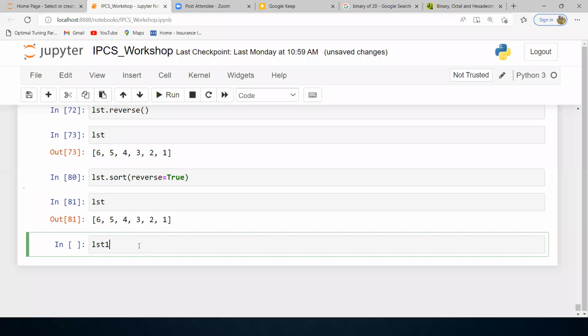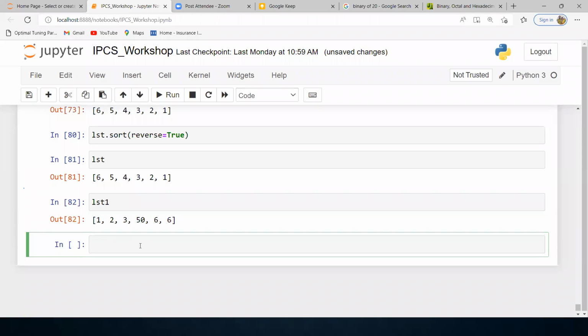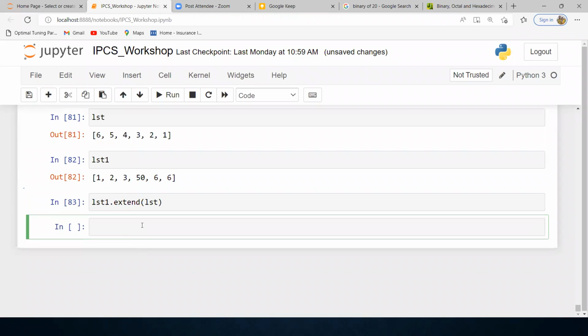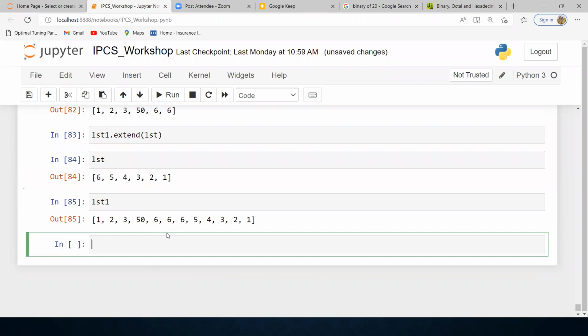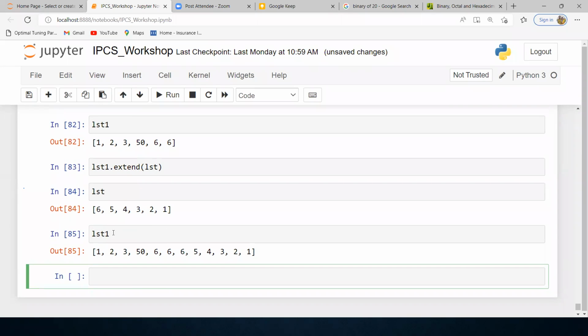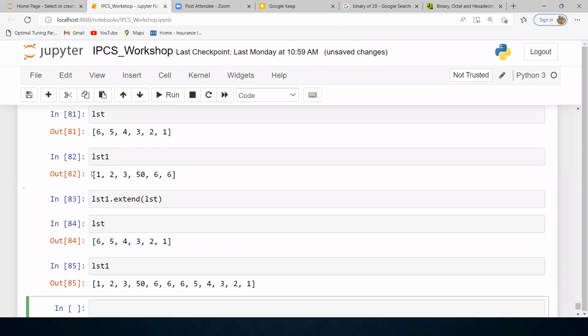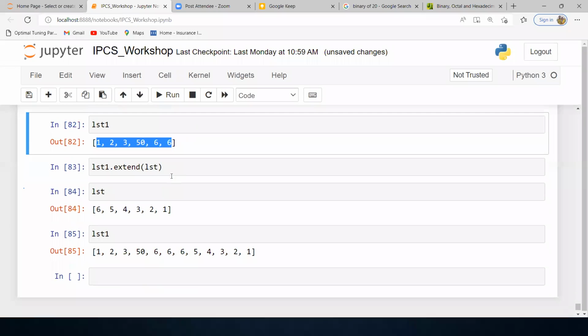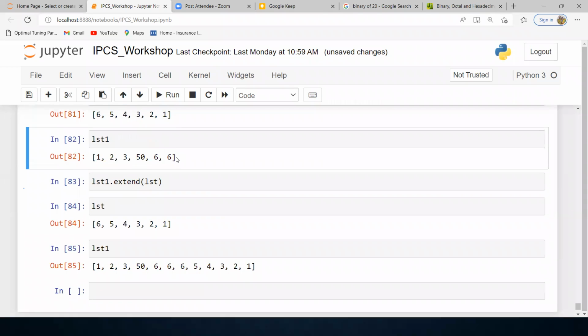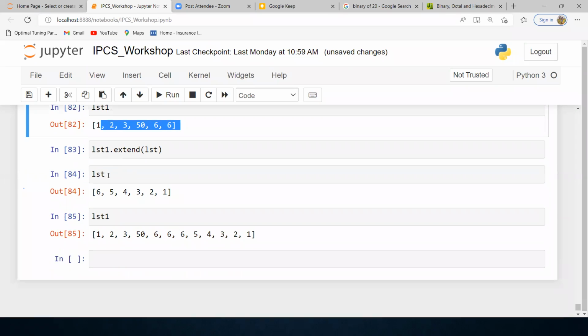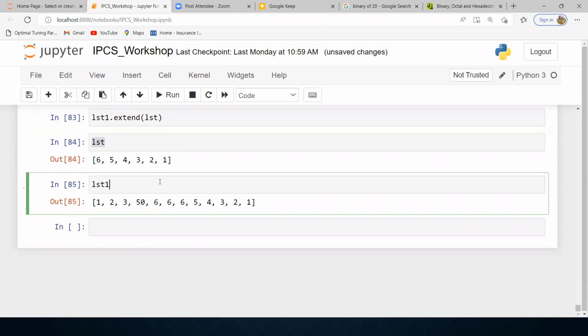For example, lst1 is also there, right? Let's go for lst1 dot extend of lst. Now let's check lst1. Extended or not? Previously, before this, we had lst1 as only this number, right? After extending using the extend function, we can extend the value of lst1 with the value of lst, right?